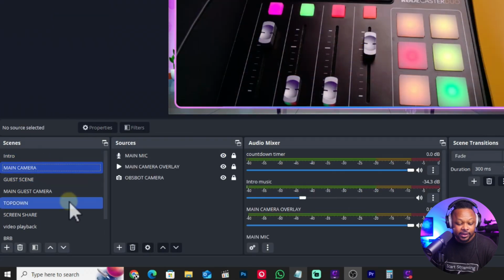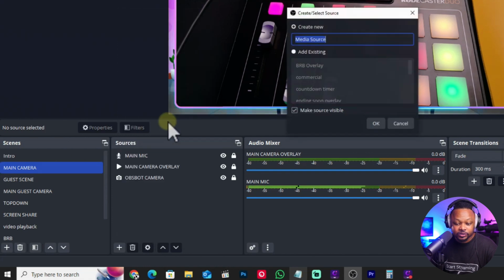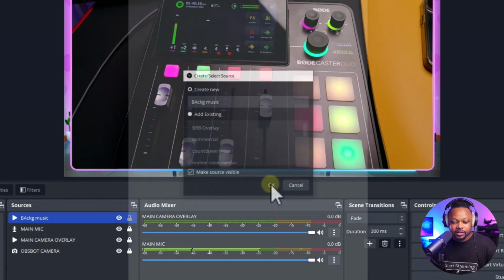and I'm going to actually add a new one. Okay, so I'm going to go to the plus sign, and I'm going to add media source, say background whatever music, and then hit OK.